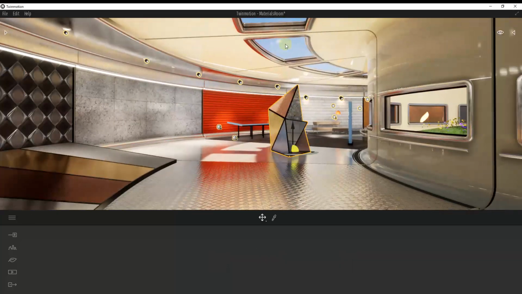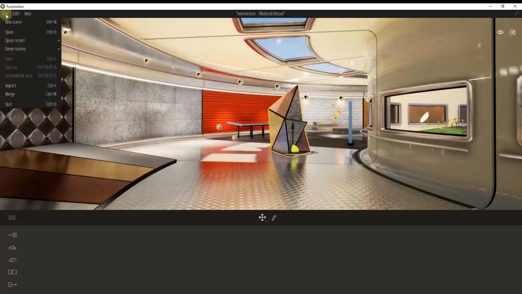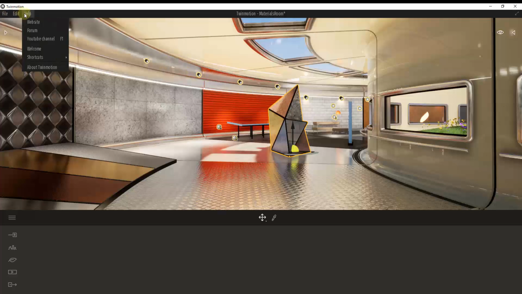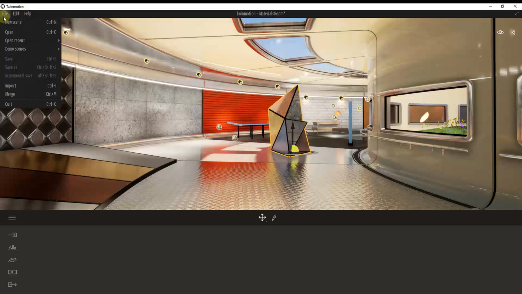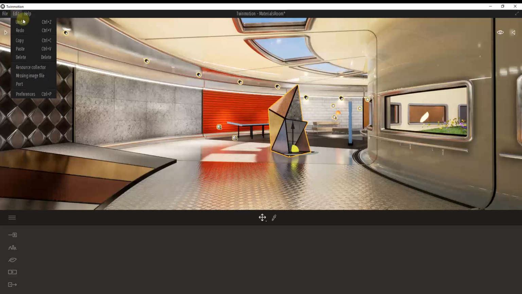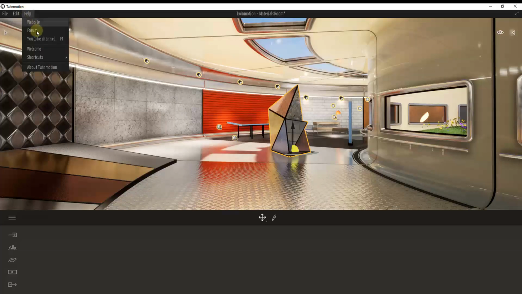Now let's take a look at our different menu options. The menu at the top is going to have your standard things that are usually contained inside of a program like this. This is where your open and your save and your import and all of those options are going to be, as well as simple things like undo, redo, stuff like that. There's some other options in here that we may talk about a little bit later. There's a bunch of different things in here that can help you out, so you can go to the website or the forum or the YouTube channel, things like that. So pretty standard things inside of this menu option.